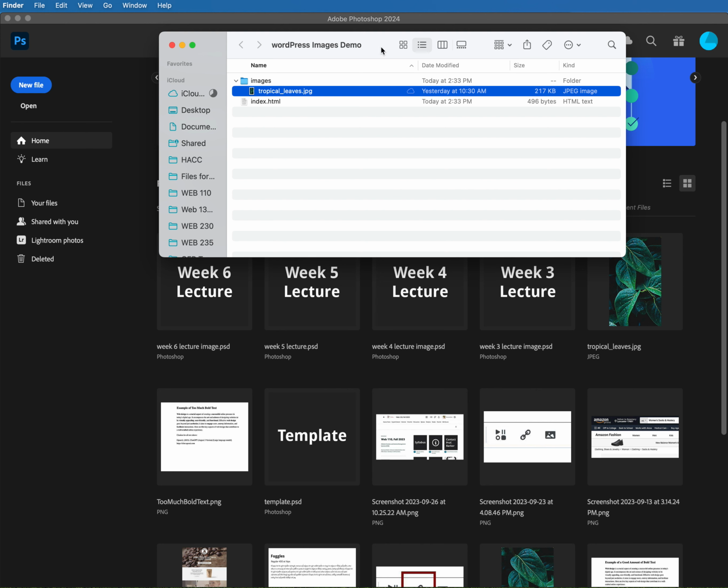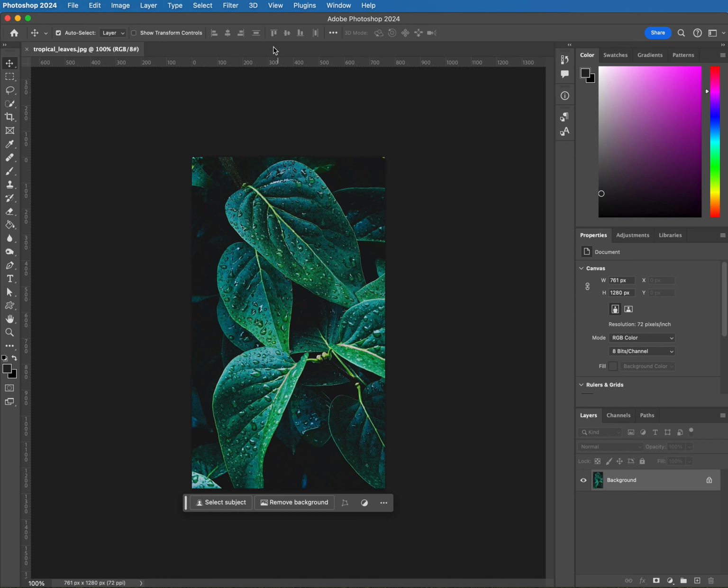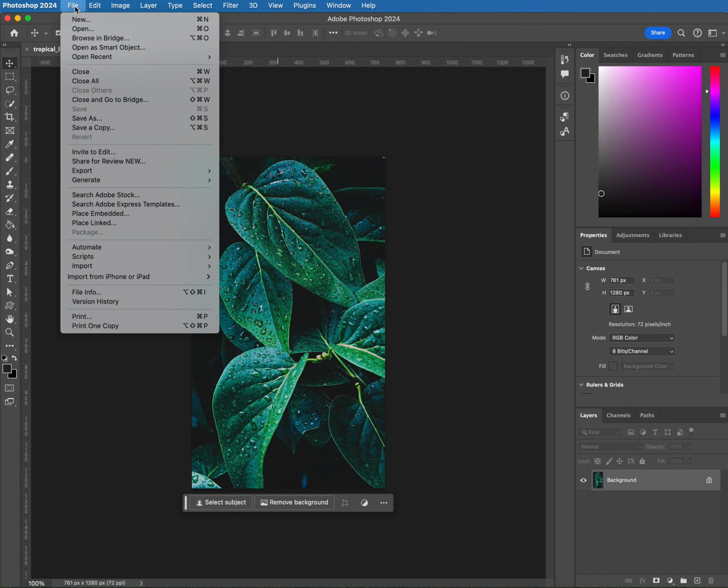Okay, so with that in mind, I have Photoshop open, and I'm just going to drag and drop the file that I want to work with right into Photoshop. So there it is, and it's going to open it. Now, if that is a little too complicated for you, you're always welcome to come up and go to File and then down to Open, and then you just navigate to wherever your particular file is that you want to work with.